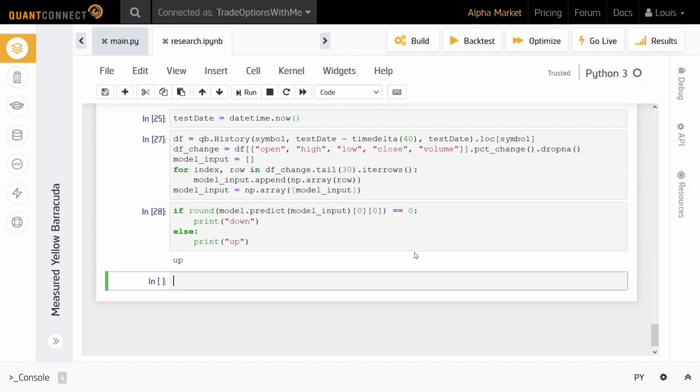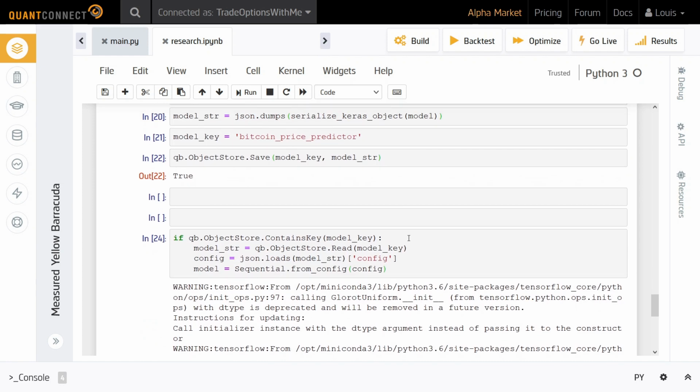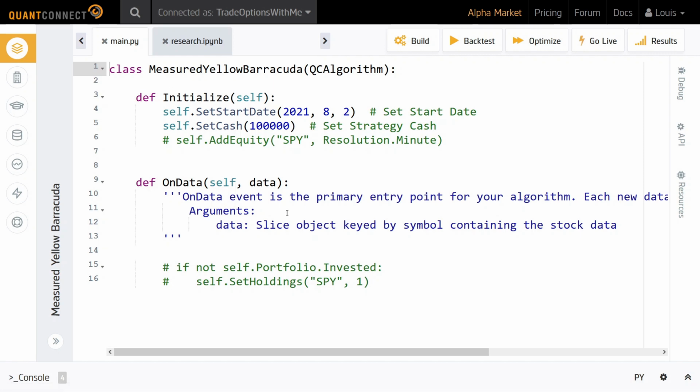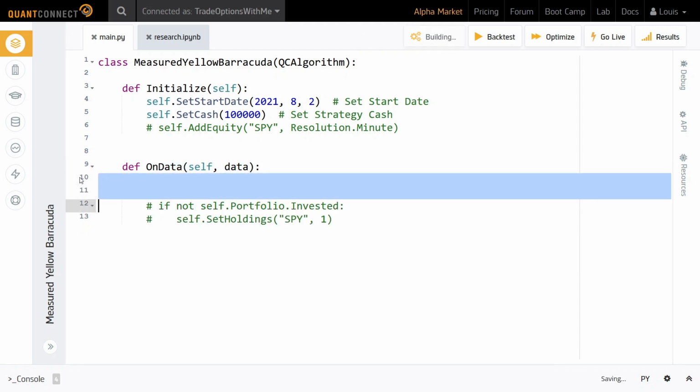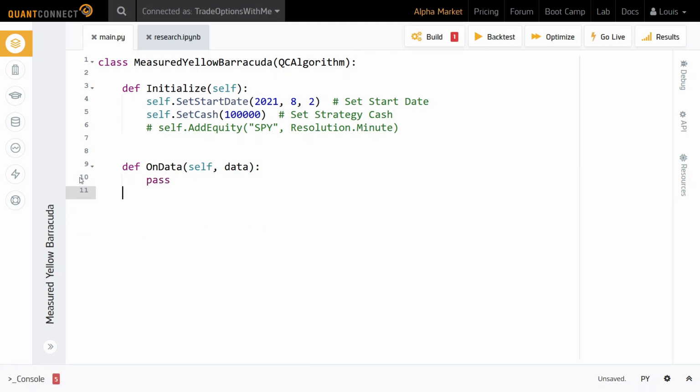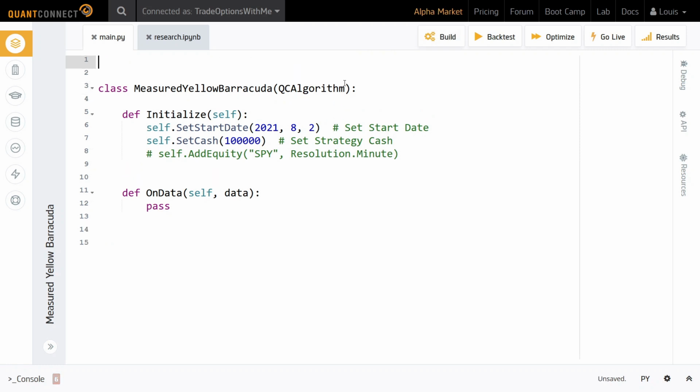With these few lines of code, we can now get the prediction for any date that we want using the model that we created. So let us now copy this code and use it to create an actual trading bot. For this, we go back to the main.py file. Here, we once again need to import the TensorFlow.keras sequential object as well as the JSON library.